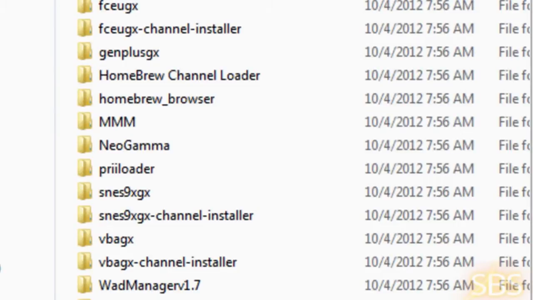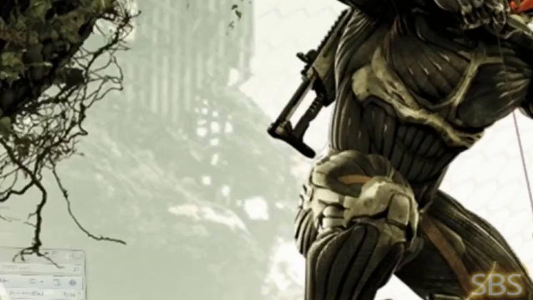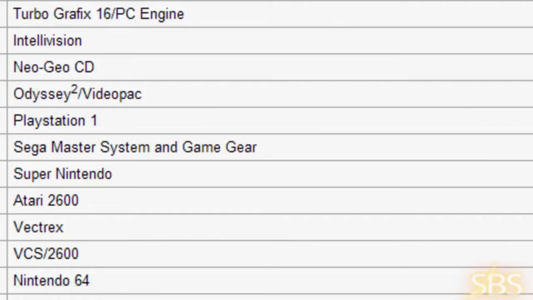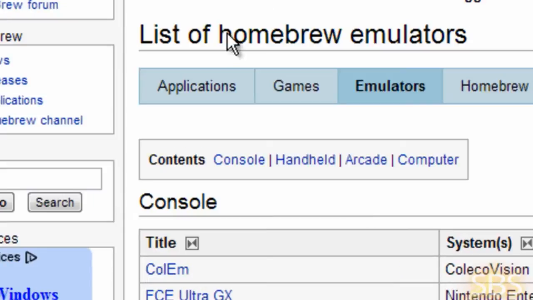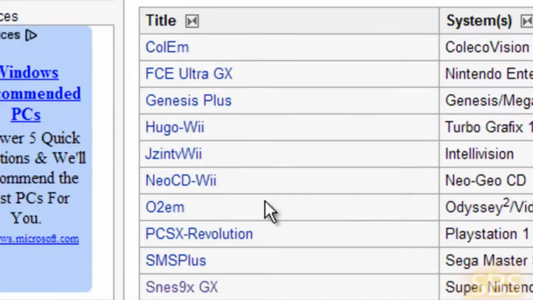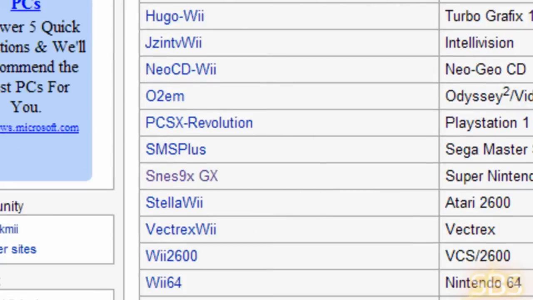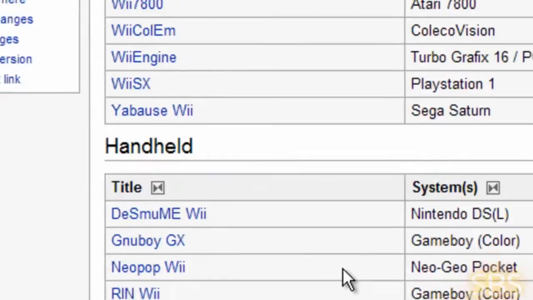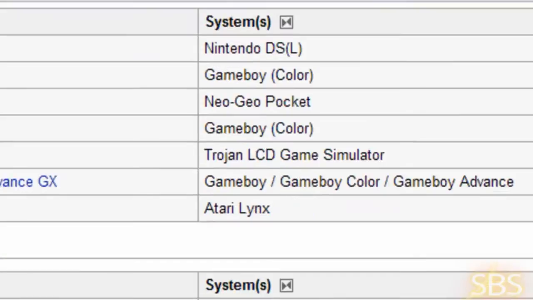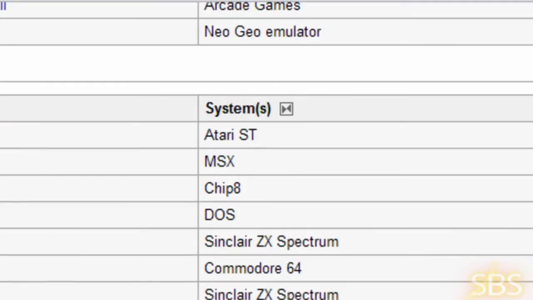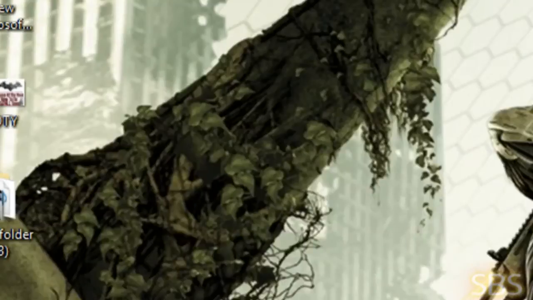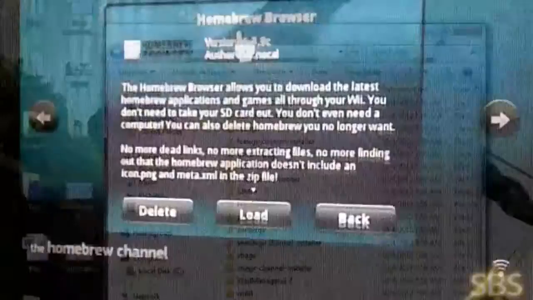You can download the Super Nintendo, the NES, the Game Boy Advance and everything else. Or if you want to, you can manually download the emulators yourself. Just go to the list of homebrew emulators and the consoles. You have the Super Nintendo and the Nintendo NES and then all the other ones right here. So this is how to do it manually, and make sure you put all of this inside your app folder.